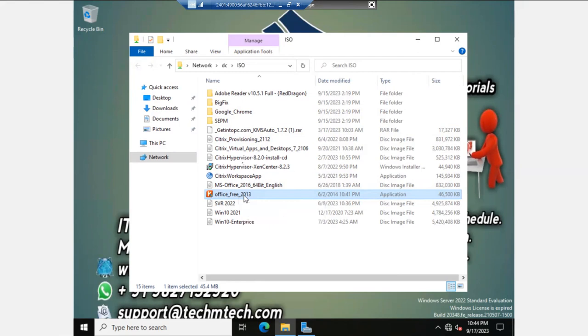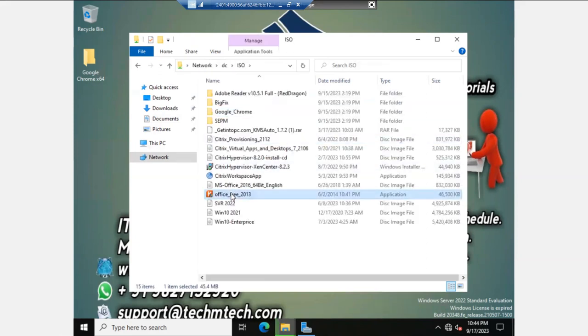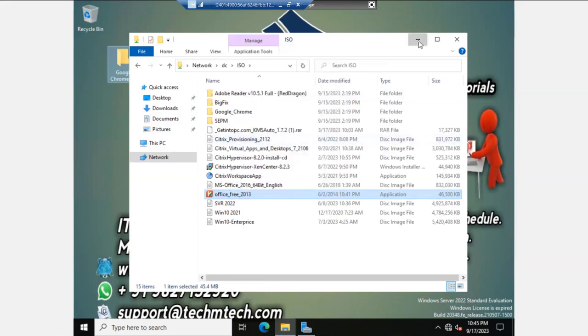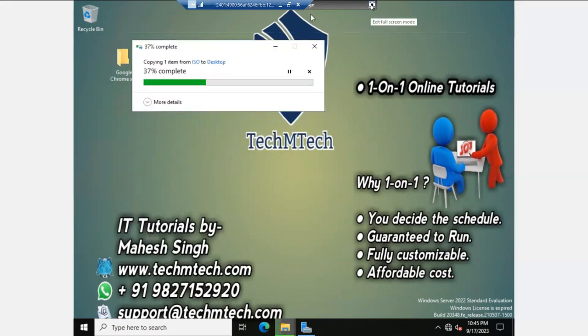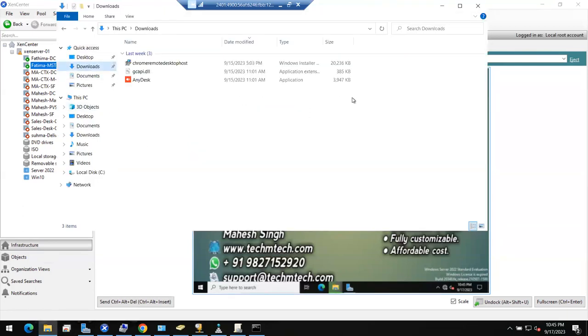WinRAR, where is it? Let me download it. So do one thing: first, copy the Chrome. Then we can go with this Open Office. It is not Microsoft Office, it is Open Office. And WinRAR, we can get it from here. Might be in downloads.